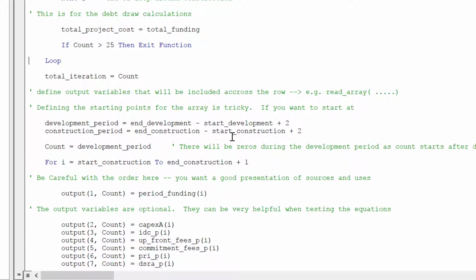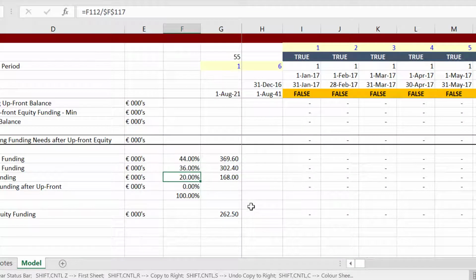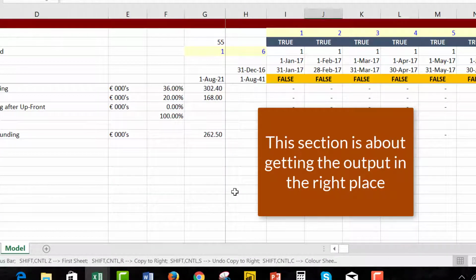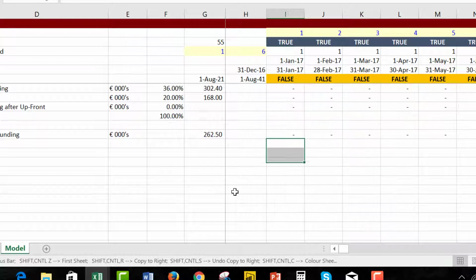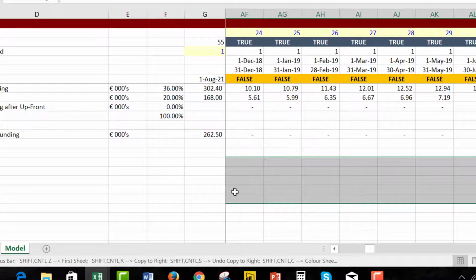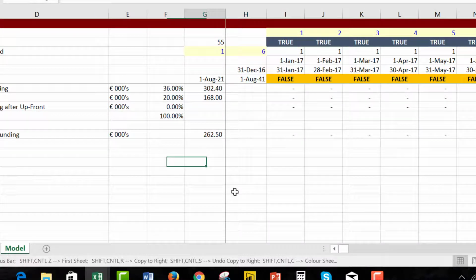Now, this is the really tricky part, and I think we're going to have to do this again. I'm going to just say the development. We want to start the output, so we want to make a little output here. Perhaps we'll start right at the first thing here. And if we start right at the first here, we want to not put anything in the development period, and we want to only put it in the construction period.